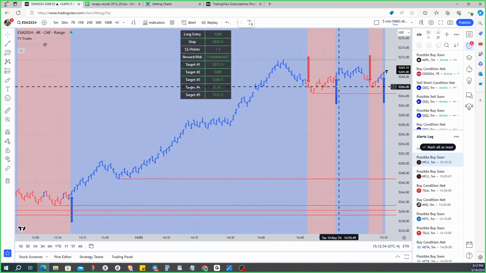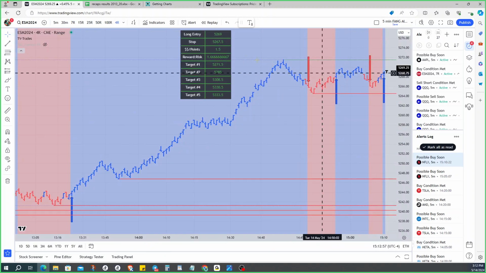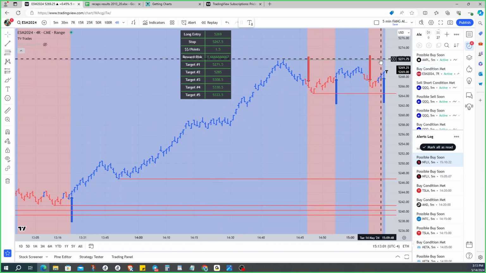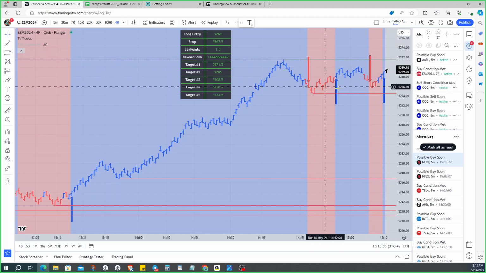Okay, you're still going to get good signals, but your stops, like this one right here, the stop on this one is 1.5 points. Okay, the stop is 1.5 points. Now your target's going to be closer. All that stuff is going to be closer.